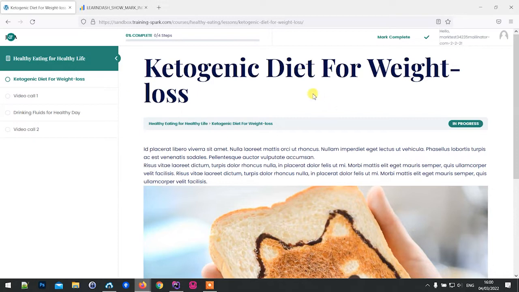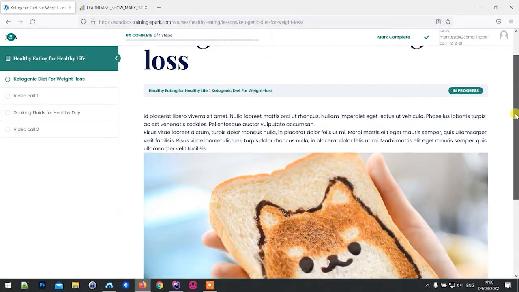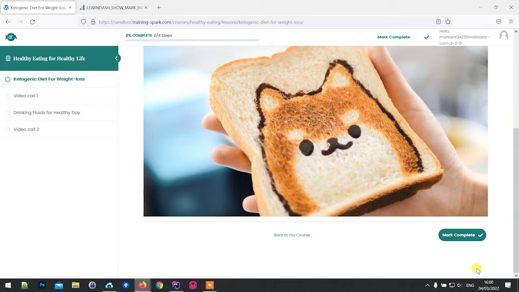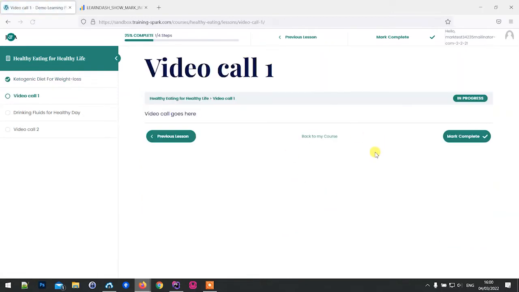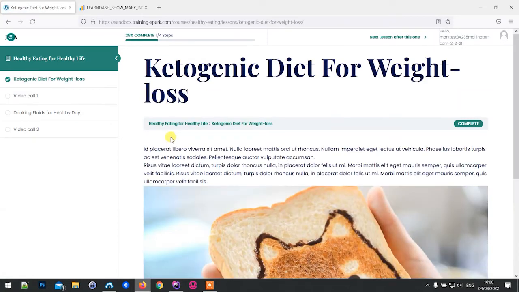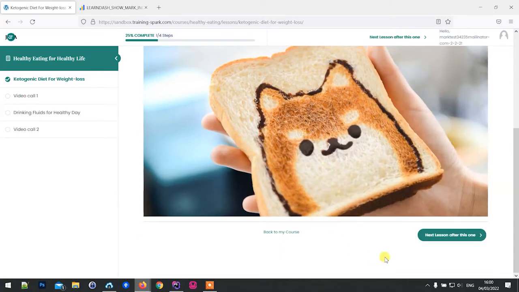Now, I'm logged in as a learner here, and what you've probably seen in your LearnDash courses is that lessons tend to have a mark complete button at the bottom here. And when the learner ticks it to say that they've completed this lesson, it will carry them on in the course. What we've seen in the LearnDash Facebook group and other places is people asking if there's a way for people to mark lessons as incomplete.